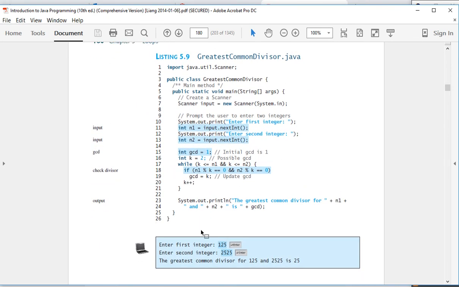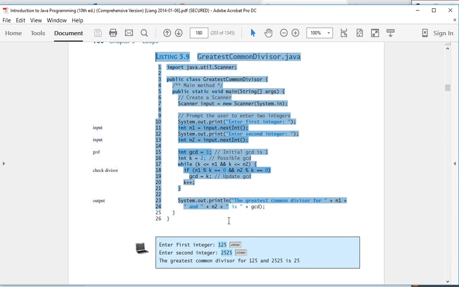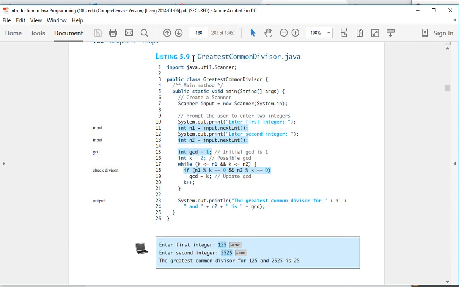Well, let's do this 5.9. It's a great listing to do. I suggest you pause the video now and copy this listing and really look through why it's the greatest common divisor. You enter n1, enter n2.